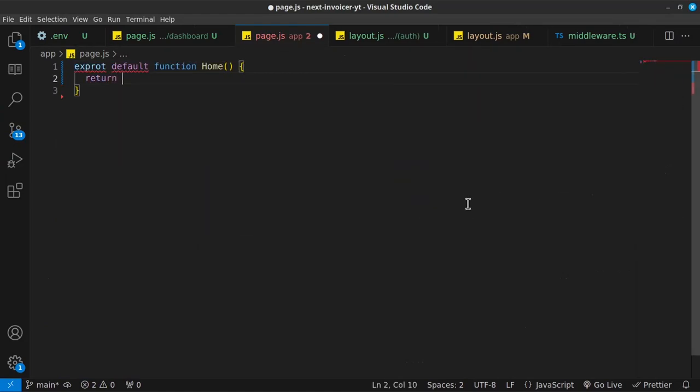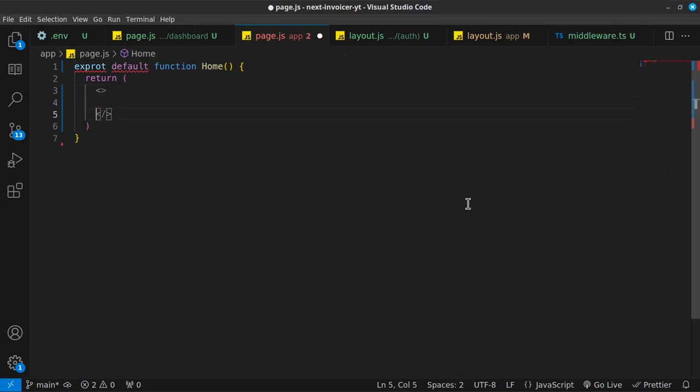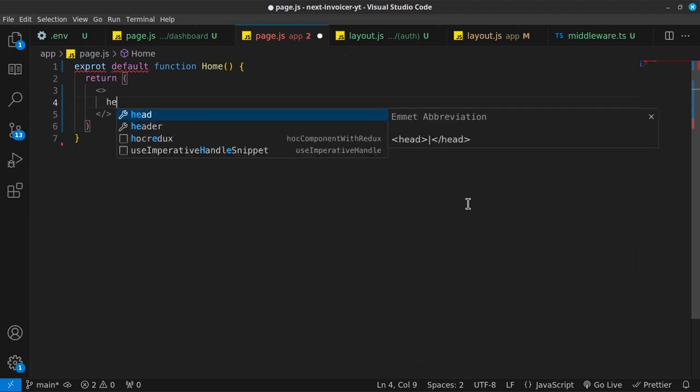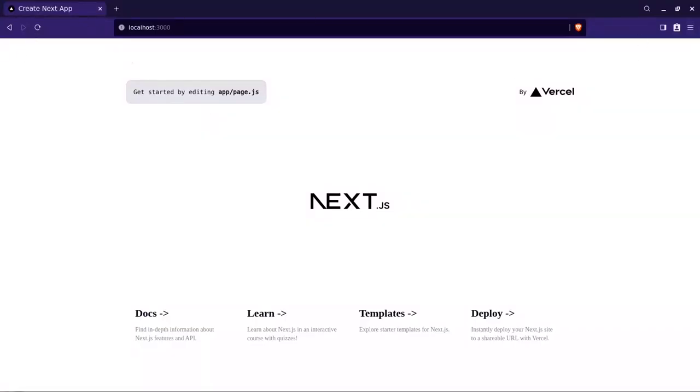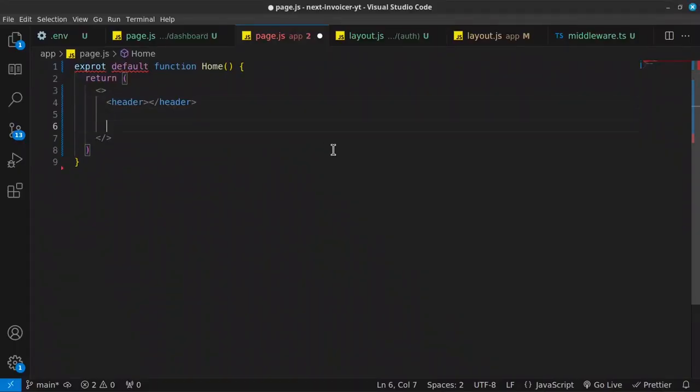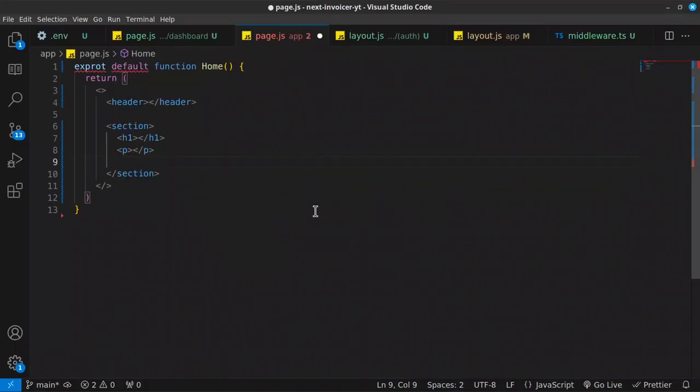And then I'm just going to return, you know what, let me return a fragment first of all. And then we're going to have a header. And then our header is going to have our logo on the left and then our buttons on the right. And then below the header, we're going to render a section. And this section is going to have an H1. And then it's going to have a brief description. And then it's going to have our very same two buttons, which are the sign up and the sign in. And I'm going to show you how we're going to add those in.